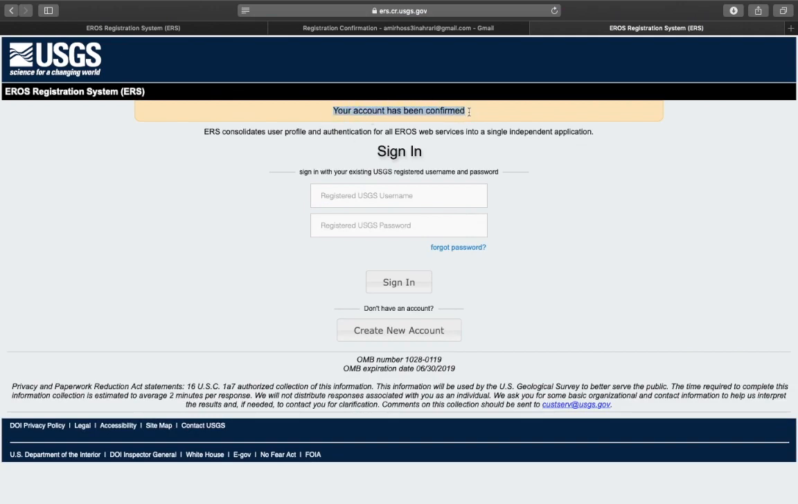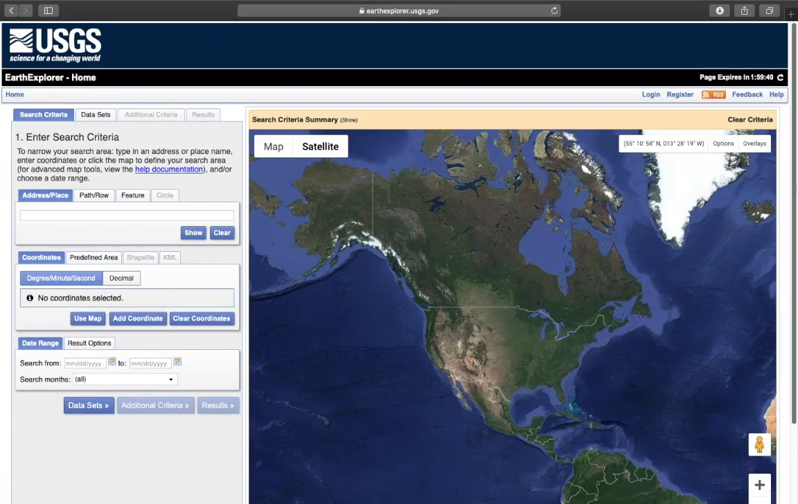This is the final message that USGS shows you, that shows your account is confirmed and verified, and you can use this account for remote sensing data download from this website. So to this point, you learned the registration process in the Earth Explorer, and now you have an account.